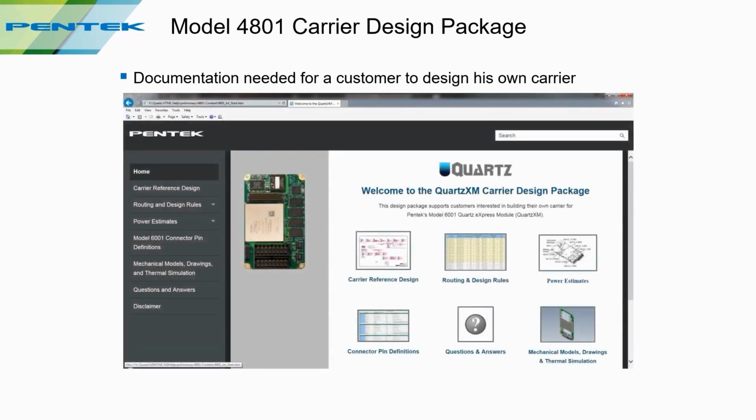So even with the options I've shown, there might be times where a custom carrier solution is needed, either because of a physical requirement or maybe because of a specific application requirement that needs a custom RF front end, and it might be best to implement that circuit right on the carrier, as an example. So for these requirements, we have a carrier design package. And this is all of the documentation needed to create a custom carrier for the Quartz XM.